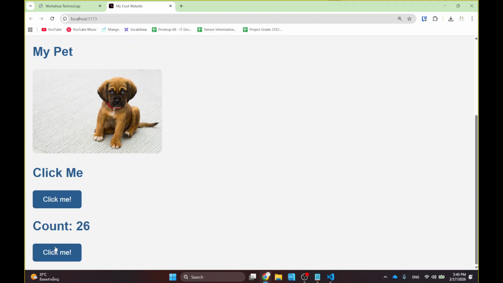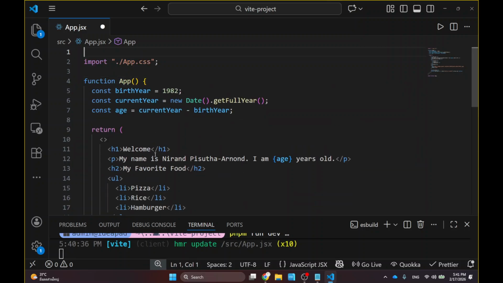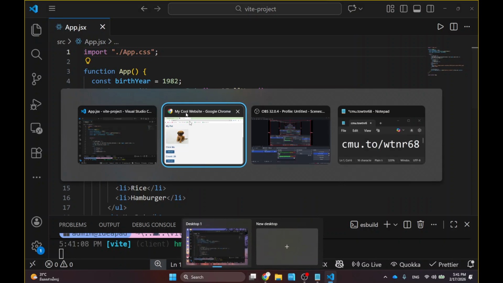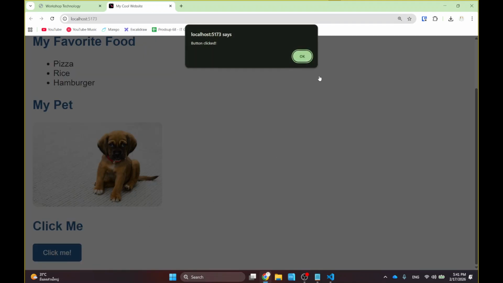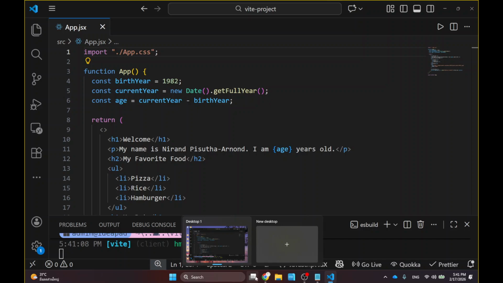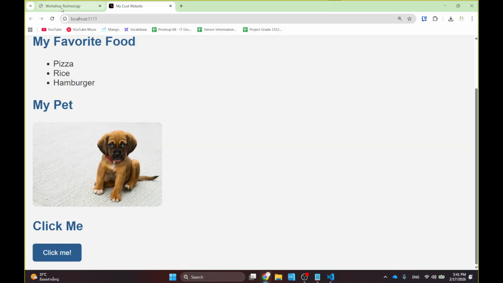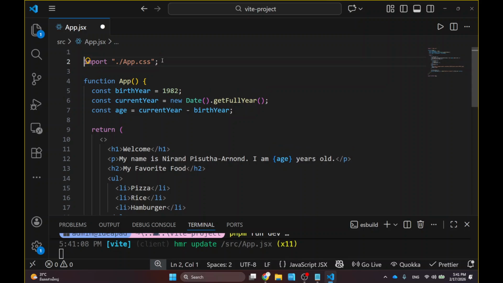I know this one is a bit complicated, so I'll do everything one more time for you guys. I'm going to undo everything. First we start from just the page, which is one button that alerts the dialog box. I'm going to make a counter with the button. So I'm going to go to my lecture, page 20. First, I want to copy the import statement and place it on top of my file.